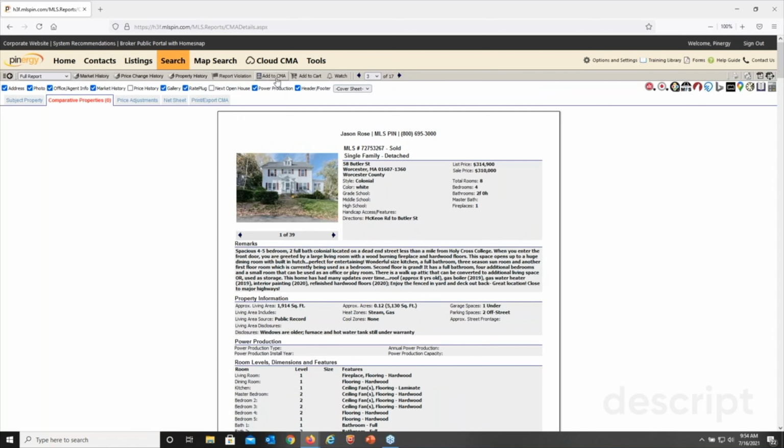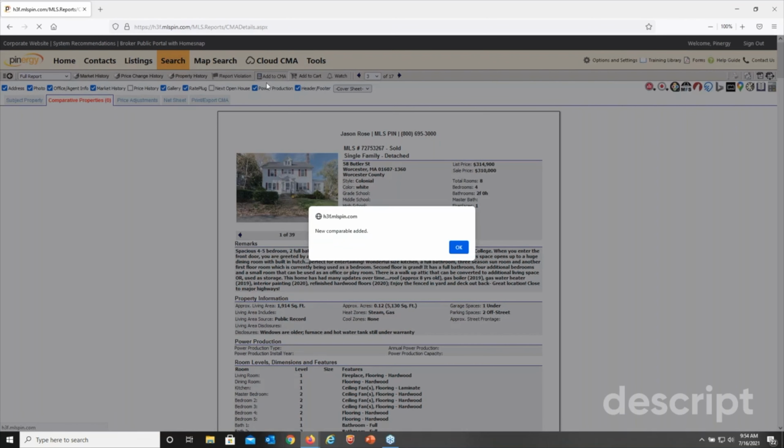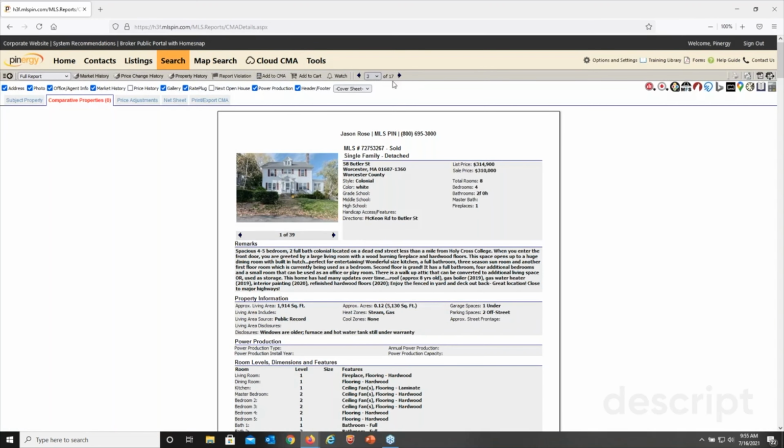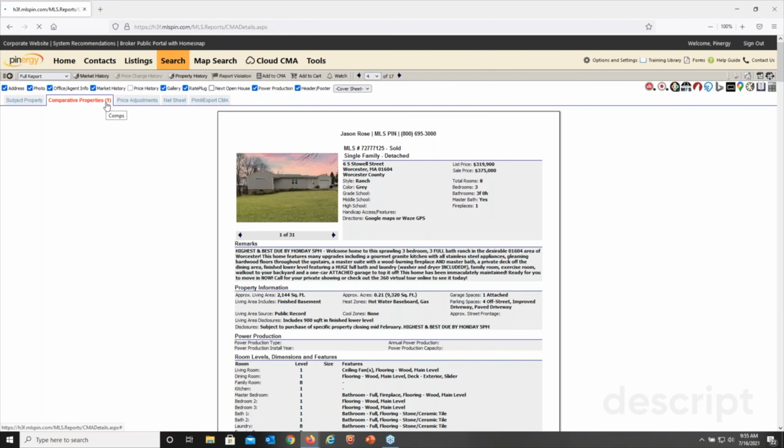So I'm going to hit add to CMA, this button, and it'll just tell me that it's done it. So it says new comparable added, I have 1 comp added, so great. Now when I go to the next property here, this will update and show 1. So if I arrow over, this now shows 1.